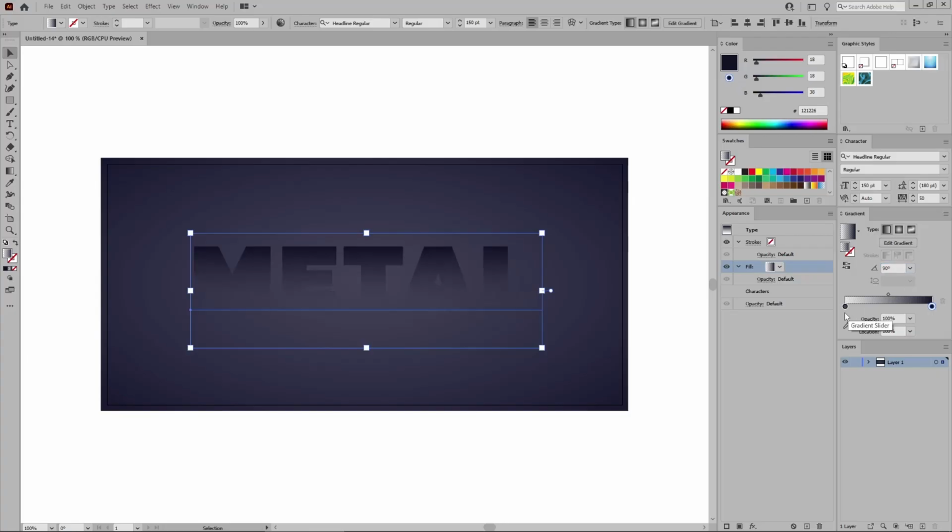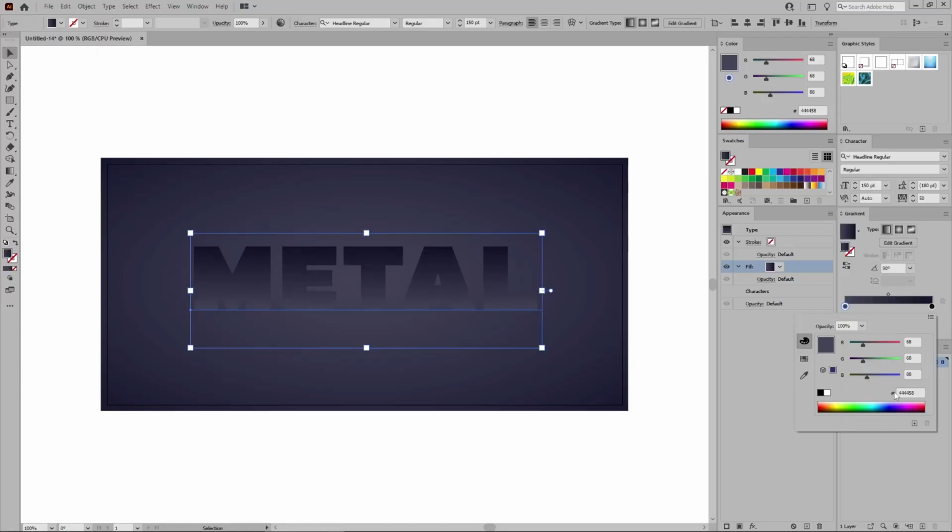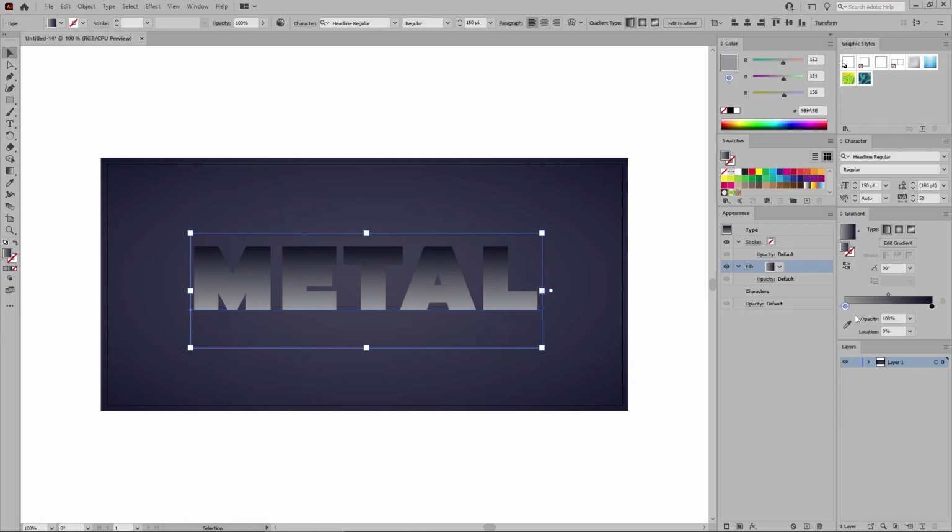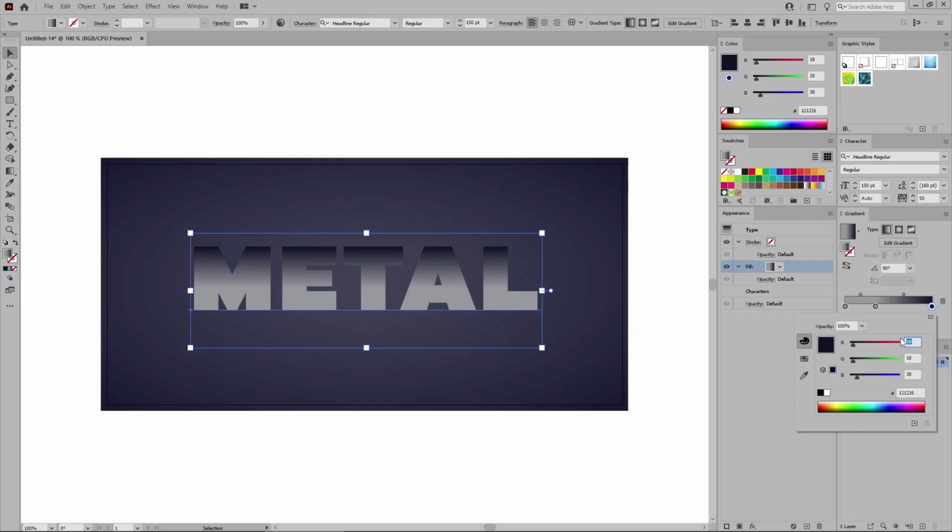And then move to the gradient colors to edit your gradient. Let's start with this one. Increase the opacity back to 100% and replace the color with 152, 154, and 158. Now you can hold down the Alt key and drag a copy of this slider. Set the location of this new color to 35%. And then move to this other color to replace the color with 114, 114, and again 114.